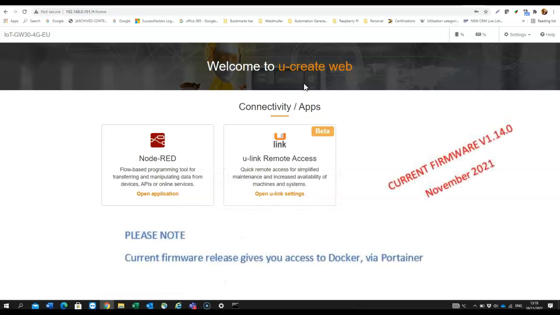And there we are. It would be a good idea, if you're using Google Chrome or whatever browser you're using, to actually bookmark the tab. So I'll add a bookmark and I'll add it to my bookmark bar for reference later. And you'll notice that this gateway doesn't have a PLC programming feature like our u-control web. It just has Node-RED and it has the ability for remote access via u-link.